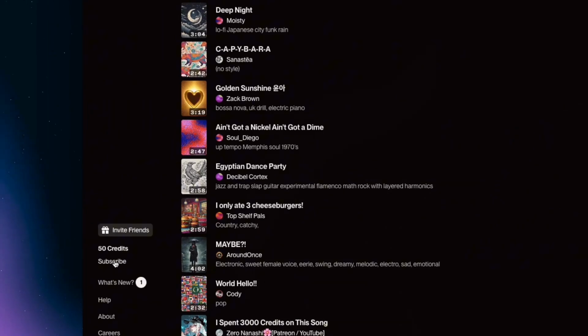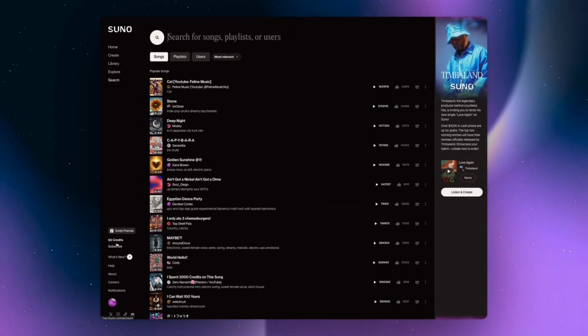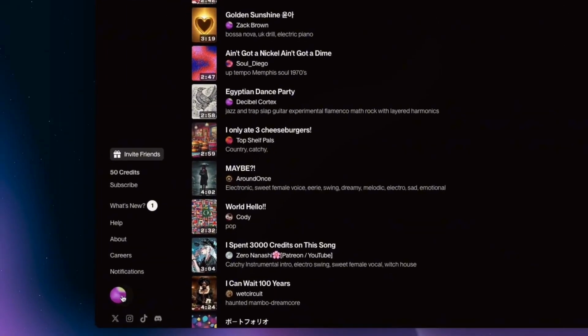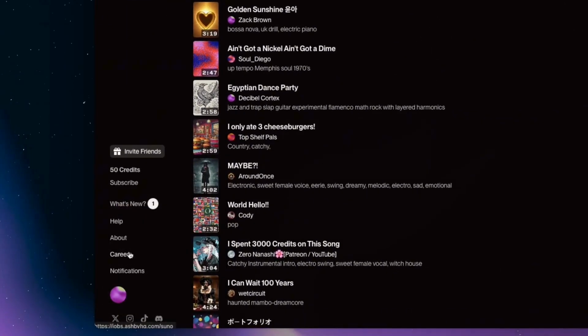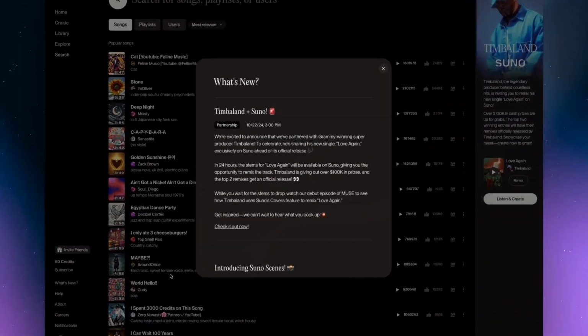At the bottom left, you have your credits. As I mentioned in the pricing, if you go with a free plan, you get 50 credits, which can create roughly about 10 songs. If you want to create more, you can then subscribe for more. And then you have your options here, where you can go into your profile, as well as different notifications and look at what's new in Suno.